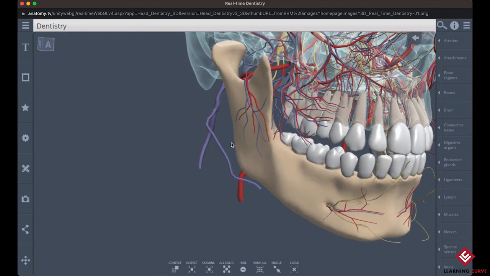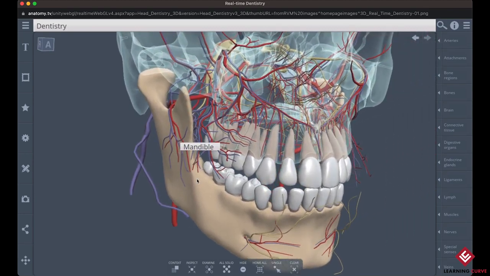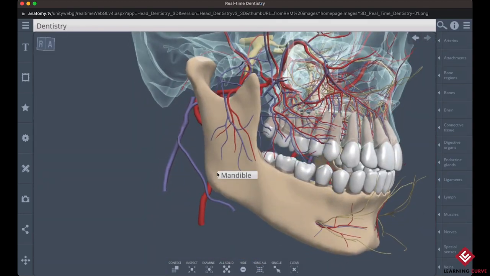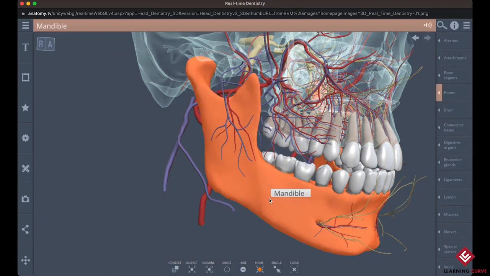Okay, and then another important feature is the dissection feature or the hide button. So if you want to dissect a structure away, you can select it and click hide.